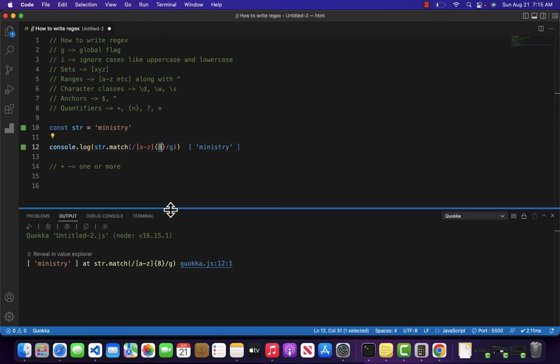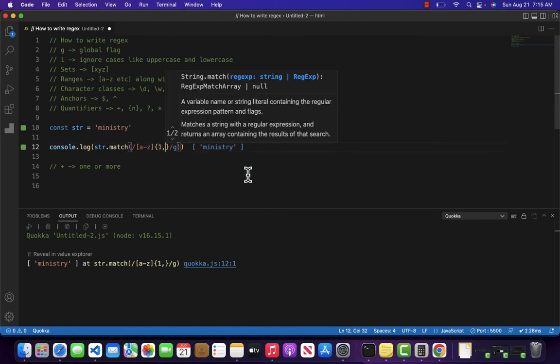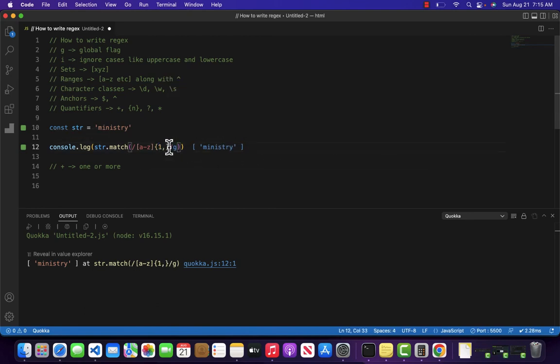Or let's suppose you have multiple words inside the string, then you can do something like this, one or more. What it will do is the same thing. It is similar to the plus quantifier, right? So these are the quantifiers of a regular expression, and if we combine all these parts, then this is how the regular expression works in JavaScript.